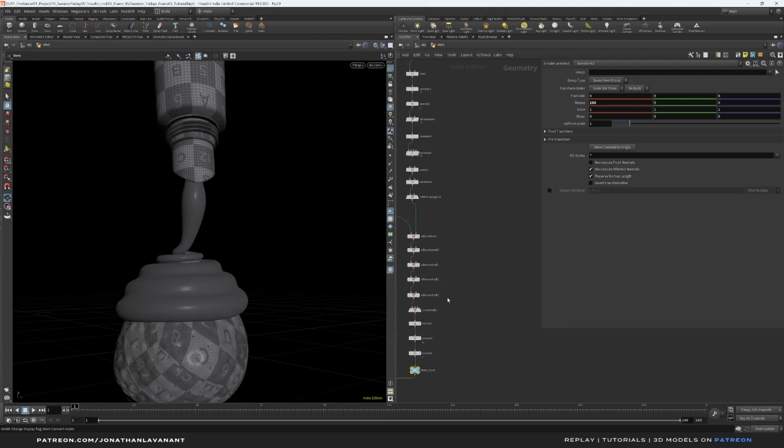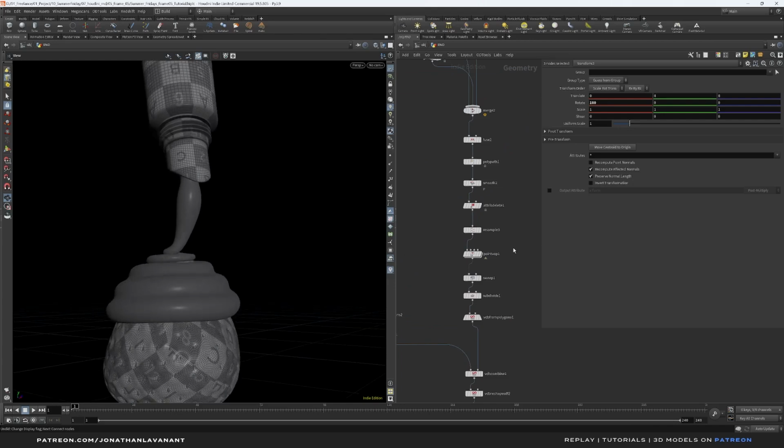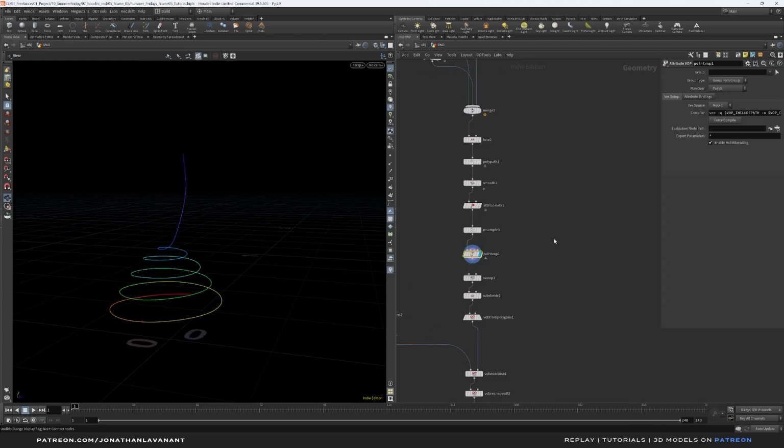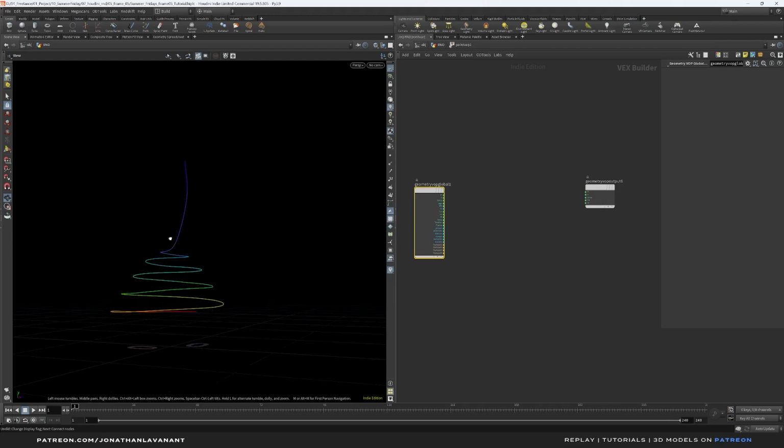So to avoid this problem, you can use the point VOP here to create some noise on our curve. So before the sweep, here we can dive into the point VOP to create some noise. But we need to create some noise only on the y-axis. But of course, it depends on your own case. But in my case, I want to create some noise only on the y-axis.